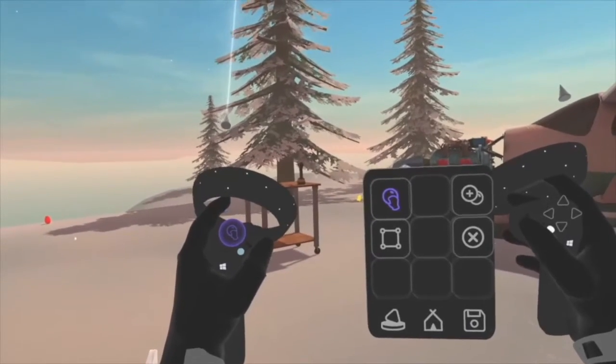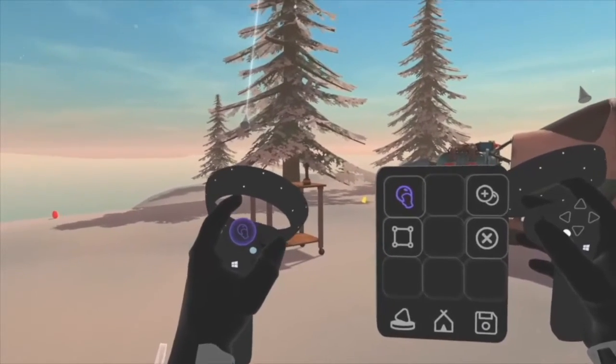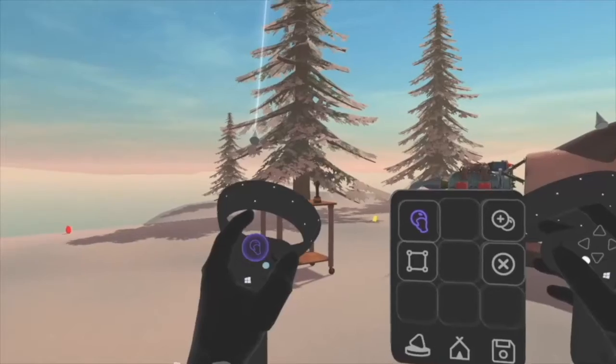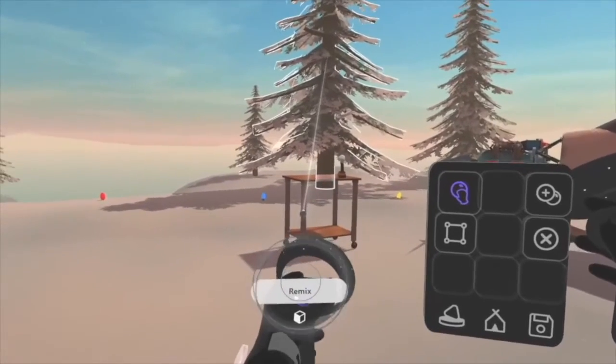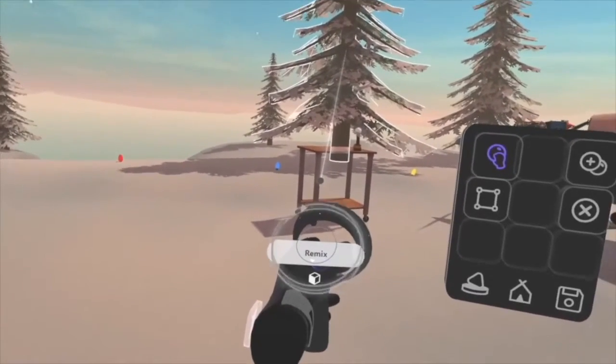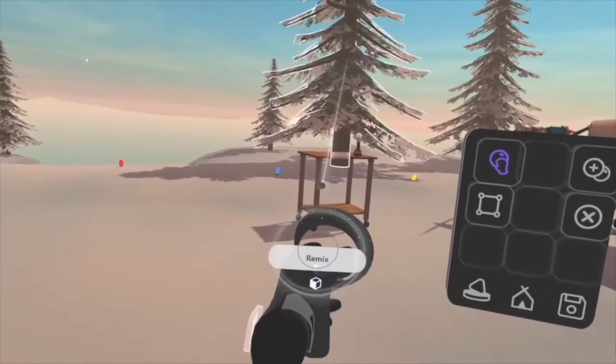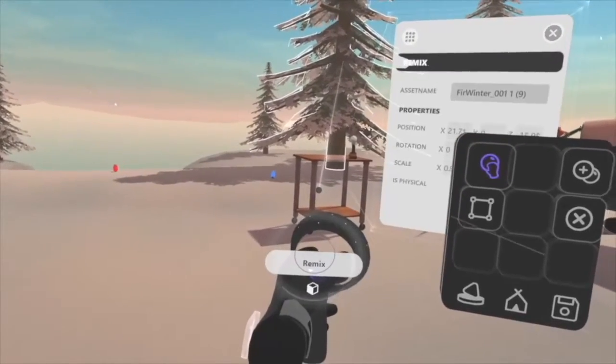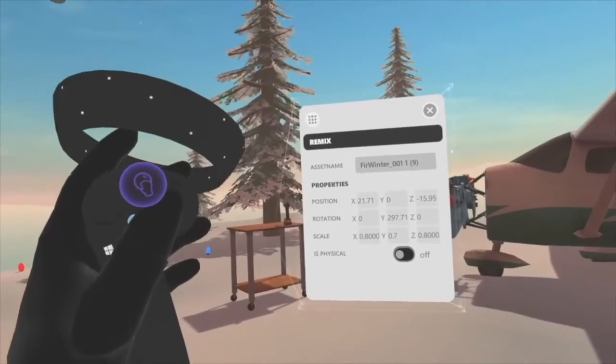First, let's have a look at the Remix panel. To open this panel, you must point your cursor on an object in the scene. When the option appears on your controller, press the Remix button. Welcome to the Remix panel.